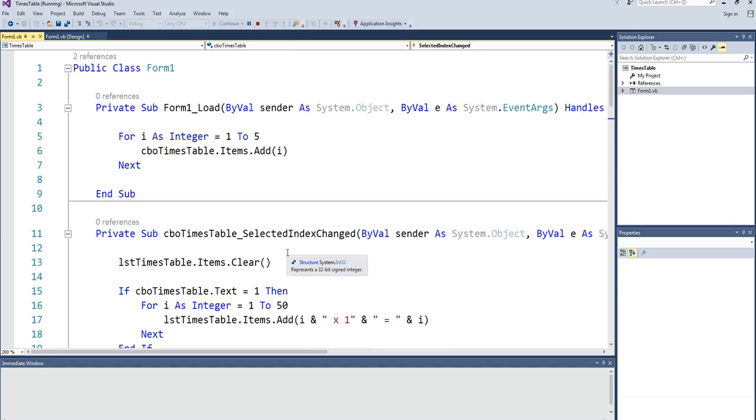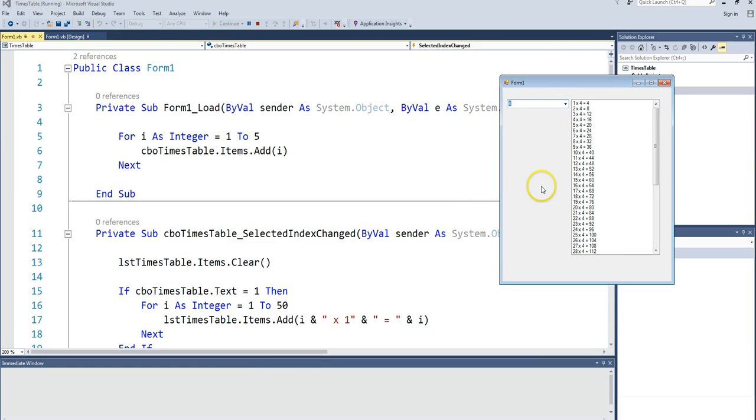And that's what I'd like you to do for this session, so that essentially you end up with a little times table creator.